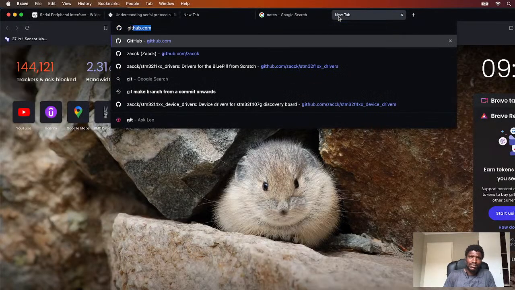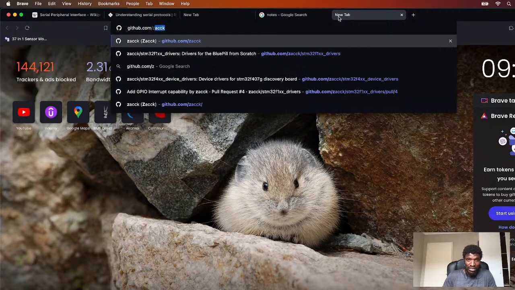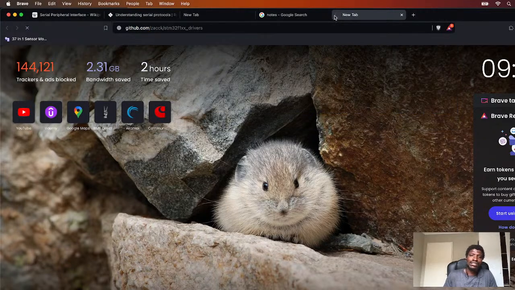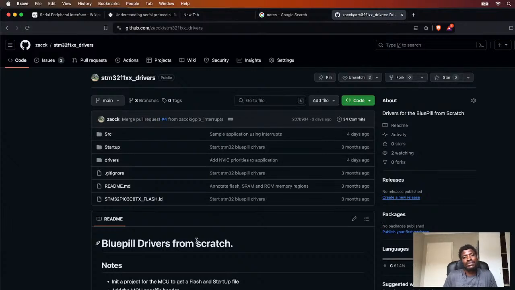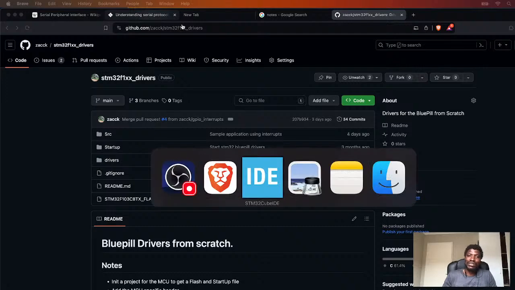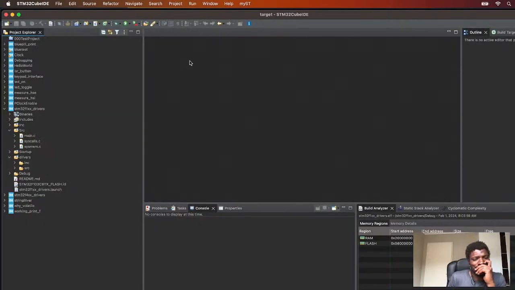GitHub, Zach, STM32F1 drivers. So this drivers, okay, cool. We'll make issues, so ask for questions on this as much as you can. It'll be really helpful for me. Cool. Awesome. That's where this project is, and I'm going to quickly now write some code.